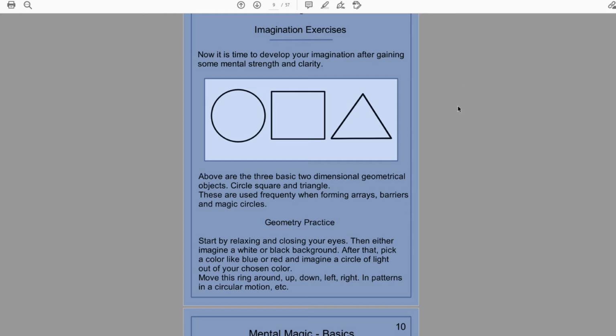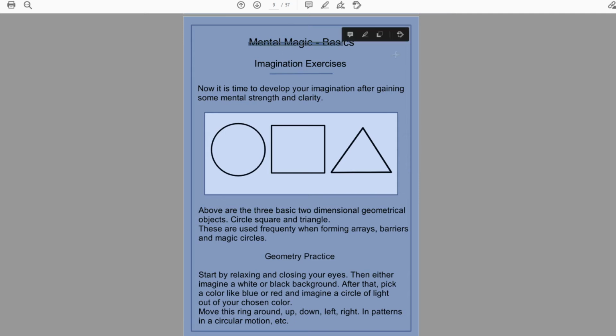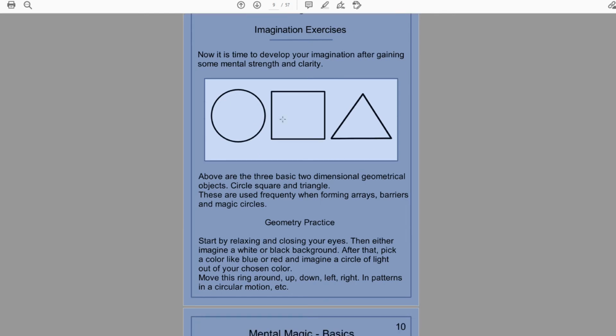Okay, so I'm going to go over my book, Mental Magic Basics. This is page 9. Firstly is the imagination exercises, which gets you to imagine two-dimensional geometry in your mind. So what you want to do is you want to close your eyes and you want to imagine either a white or a black field. For me, passively, it's just a black field. Then you imagine a circle, a square, or a triangle.